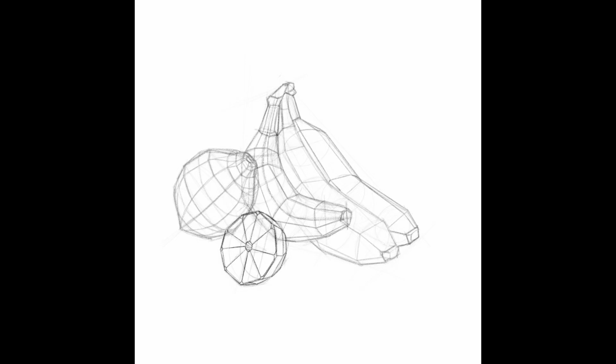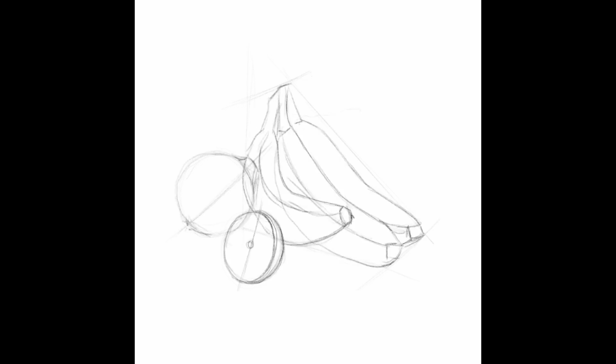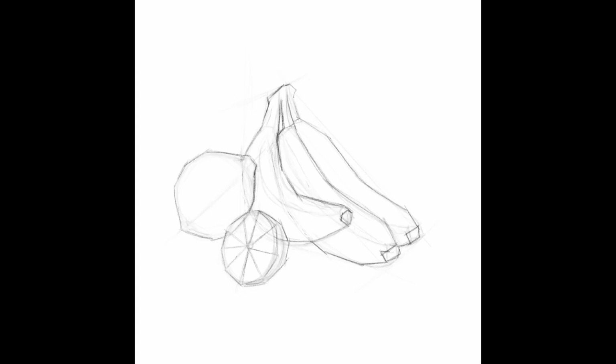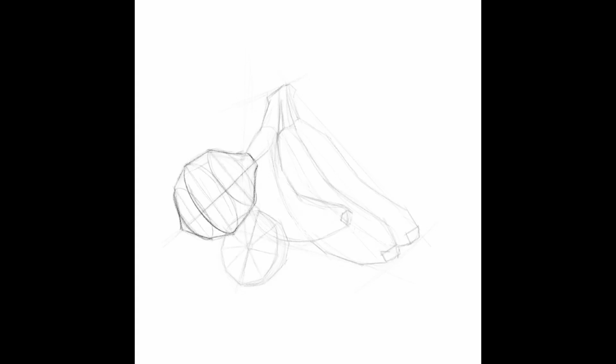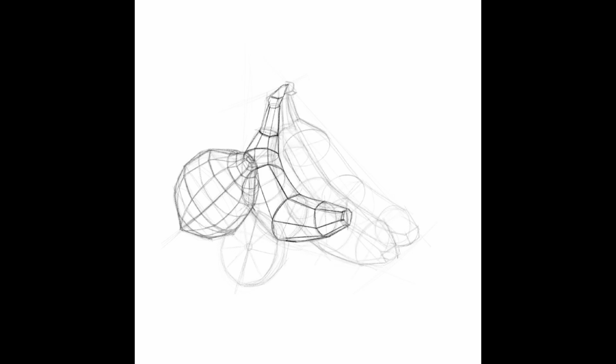Welcome to this instructional video on planar analysis drawing. In this lesson, I'll walk you through the full process of simplifying and understanding complex three-dimensional forms by breaking them down into angular planes. This approach improves your ability to analyze structure, refine accuracy, and train your eye to observe form, light, and spatial relationships more clearly.